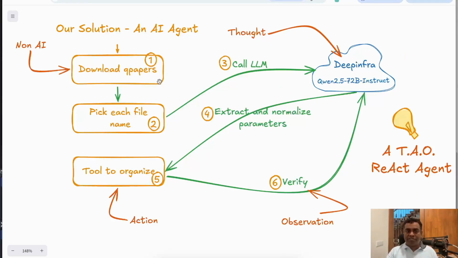So what is my solution? Let's download the question paper from the portal. This is a non-AI activity. Pick each file name. This is where our AI agent starts. Call the LLM. I used Qwen 72B Instruct on DeepInfra. The LLM would extract and normalize the parameters about subject, year, type of exam, type of language, whether it's a core subject or a language, and many things that were necessary for me to organize. I wrote a small function which could consume this and then organize the file accordingly, rename and move them accordingly, and then send the response back to the LLM once I had done with it.